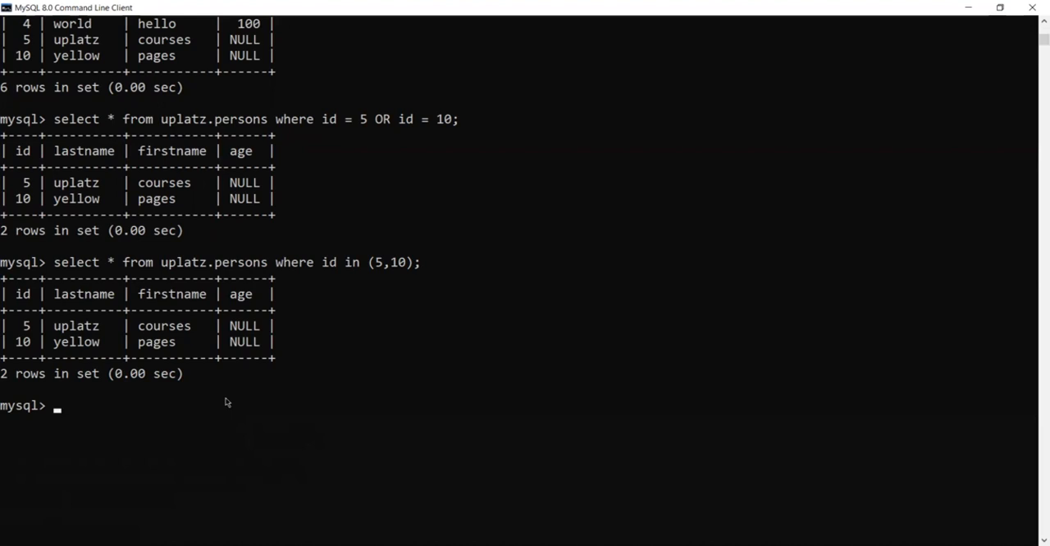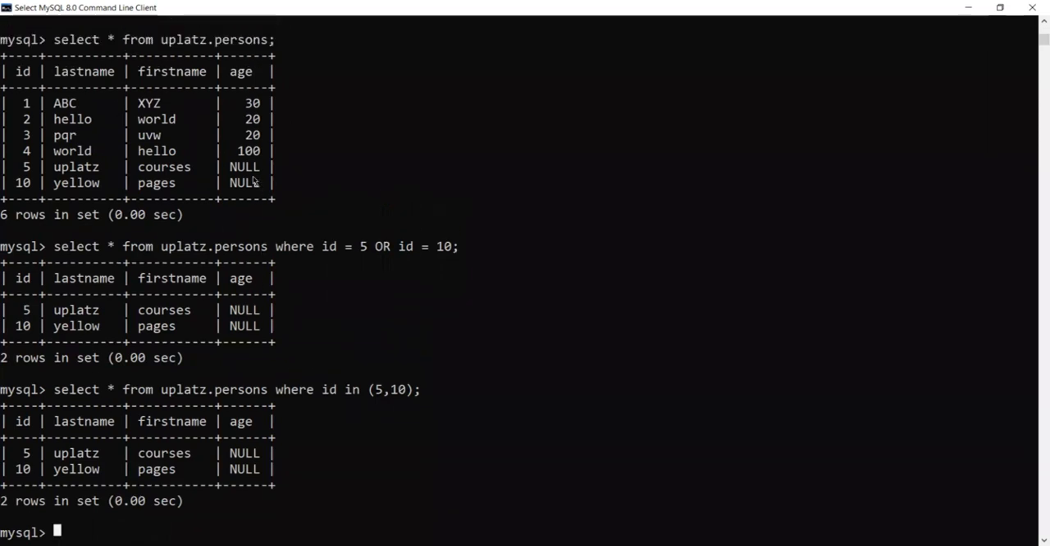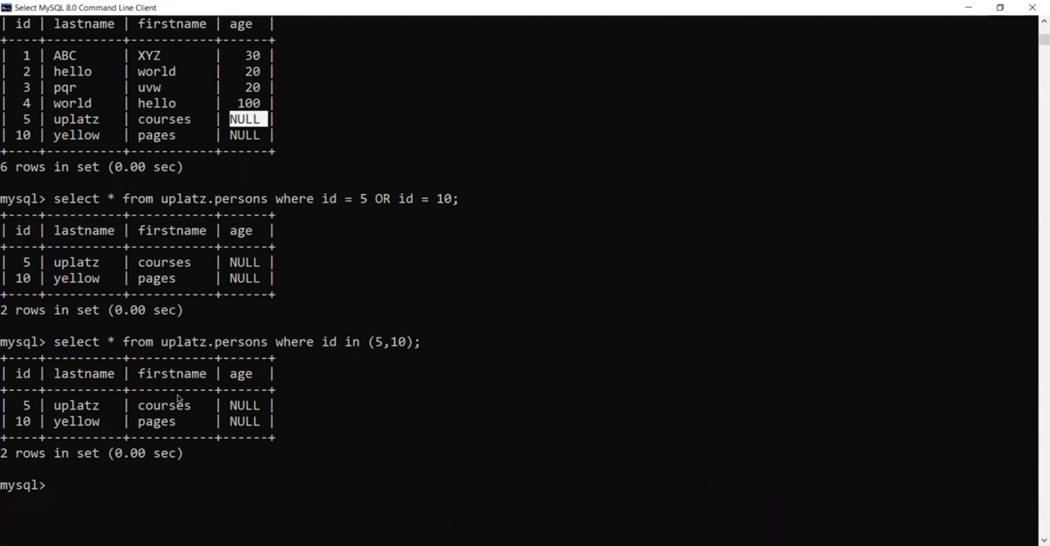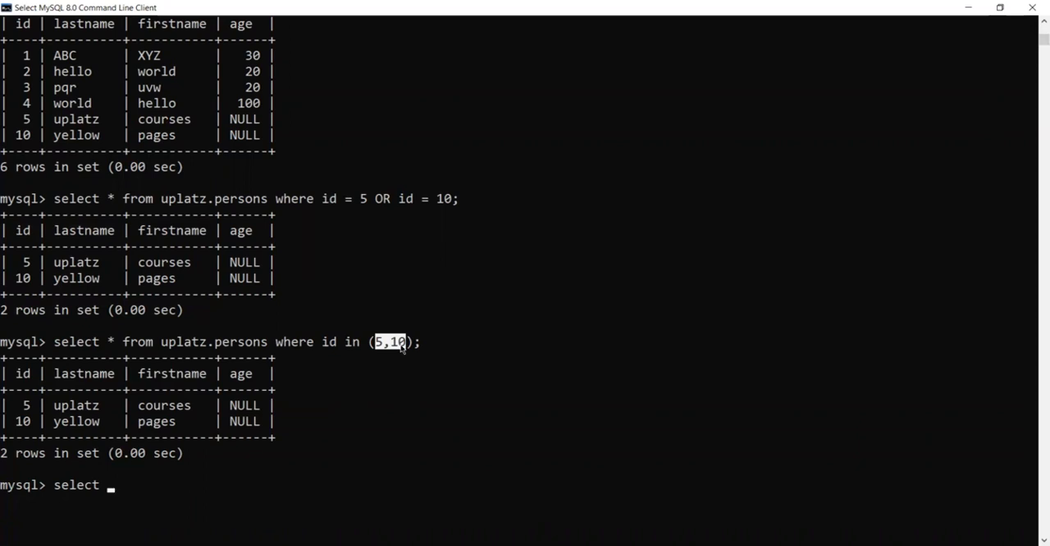Now, this IN operator is not only restricted to passing some fixed values. We can make these values dynamic as well. As you can see in this table, IDs 5 and 10 have the age null. So I will write a query where I make this dynamic. I'll retrieve 5 and 10 with the help of a query.